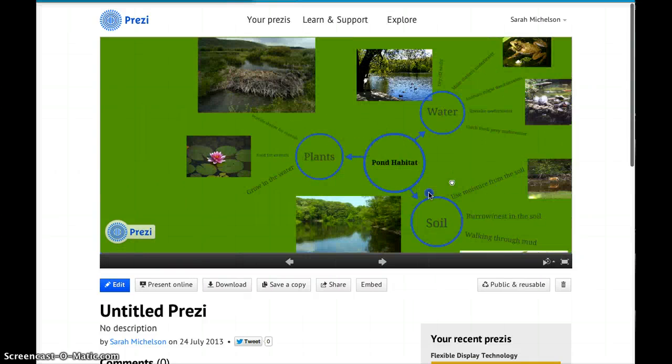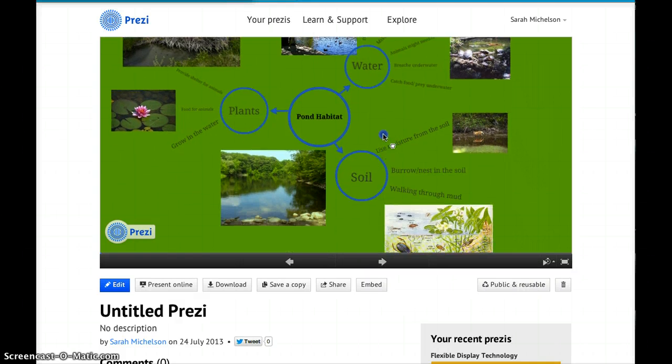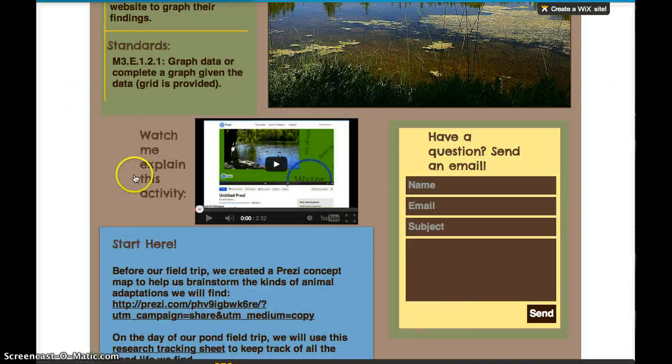I won't go through the whole thing, obviously, but this is an example of a concept map that I would create in class with the students to sort of represent quickly what they think they might find when they go to the pond. And so I'll put it up on the website as a resource for them to sort of remind them what we're looking for when we go.